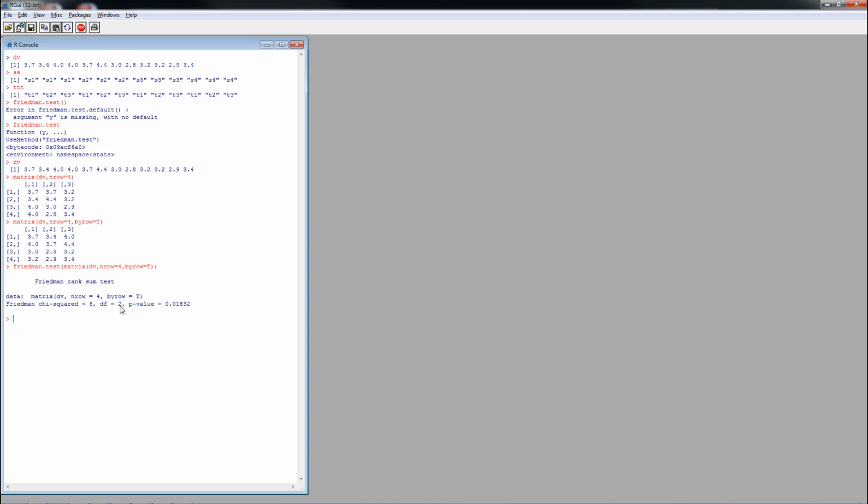So one other one is you can specify then the data, which is dv, the groups or the treatments in this case will be the variable ttt, and then the blocks, in our case is the subjects.